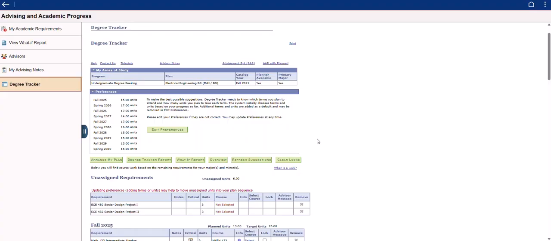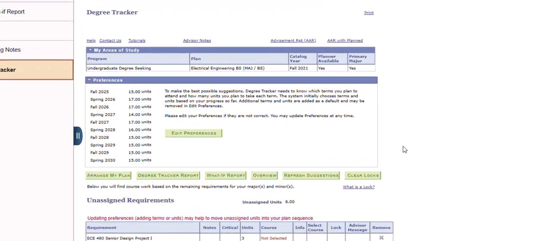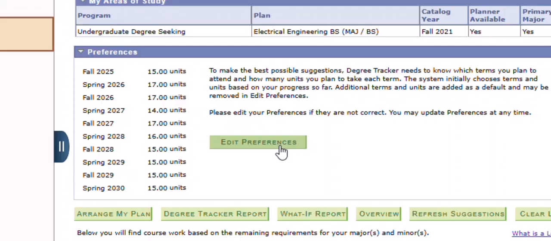Degree Tracker automatically creates a graduation plan with a set number of courses per semester. But what if that plan doesn't quite fit your schedule? Let's look at how to adjust it. First, find the Preferences section at the top of your academic plan. Click Edit Preferences to make changes.